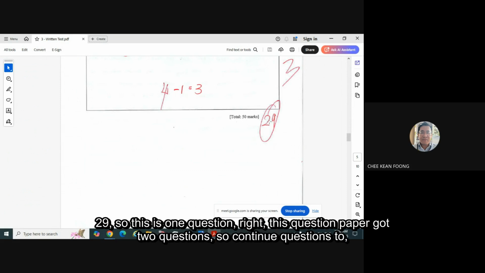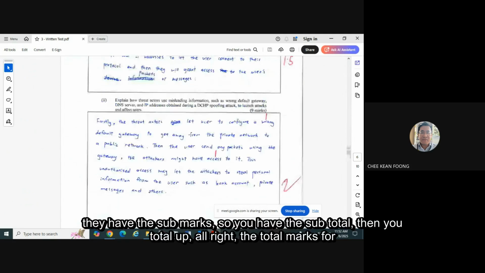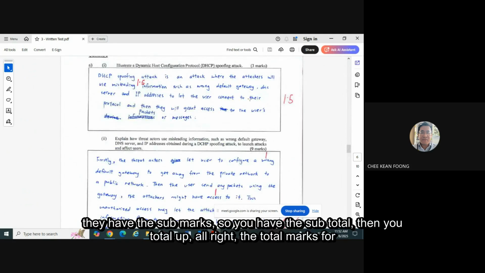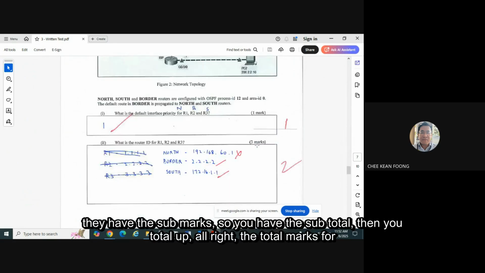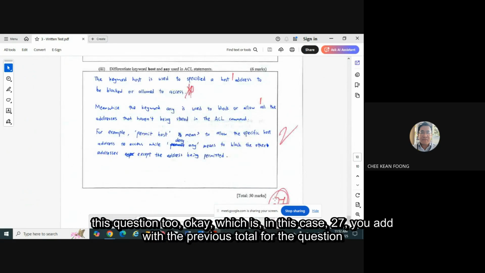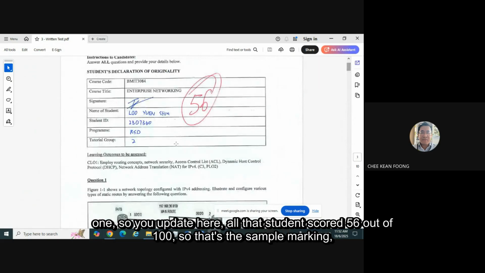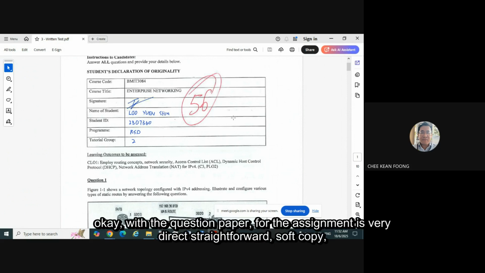So this is one question. This question paper has 2 questions. So continue with question 2. They have the sub marks, so you have the subtotal, then you total up. The total marks for question 2 is, in this case, 27. You add it to the previous total for question 1, so you update here that the student scores 56 out of 100. So that's the sample marking with the question paper.